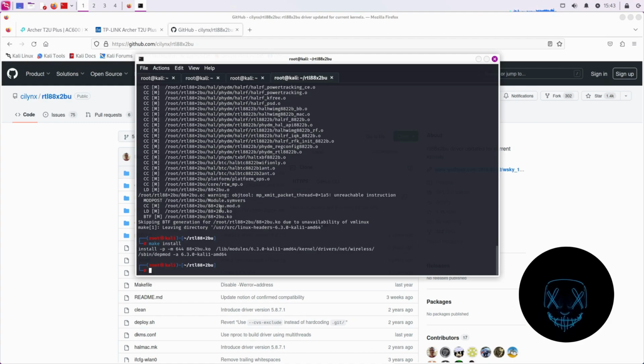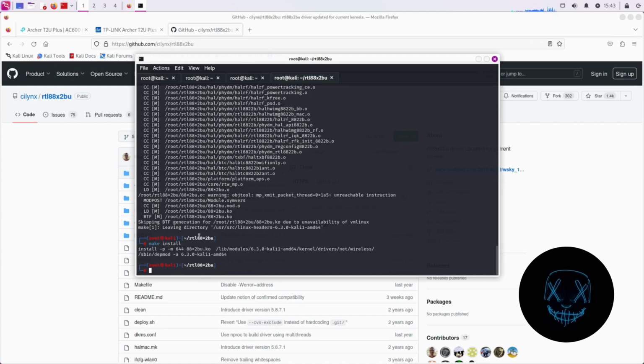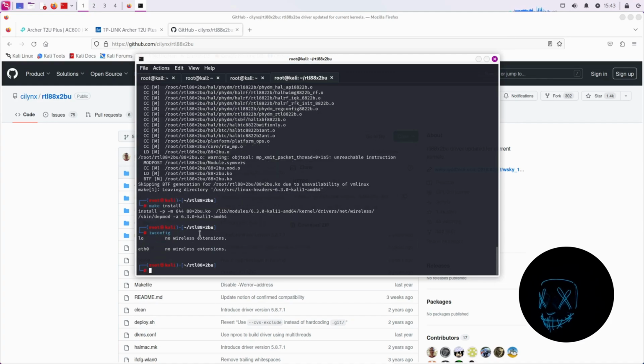Okay, so here we are. So we have successfully installed the drivers on our system. Now what we have to do is type the iwconfig command again and see if the network adapter has been recognized by our system, yes or no. Okay, so it's not yet been recognized. So what you can do is type sudo reboot, or basically just restart your system, and after restart it will be capable of finding it.